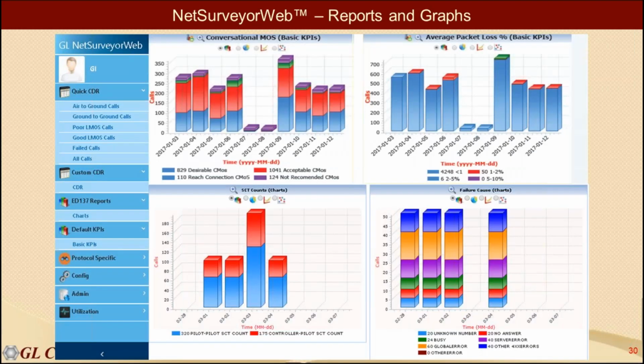So in the next slide, we are showing the default ED137 reports that we are providing. So you can see here in the first graph, we are plotting the MOS scores measured for all the calls and how they are varying day by day. Okay, so you can see here the category has been like a desirable CMOS, something like 4 to 5, and acceptable CMOS, it could be like from 3 to 4. Okay, reachable connection is something like a 2 to 3, and not recommended CMOS is something like less than 2. Okay, so we are using different color indications to differentiate those things.